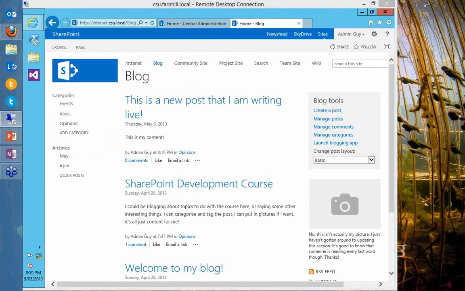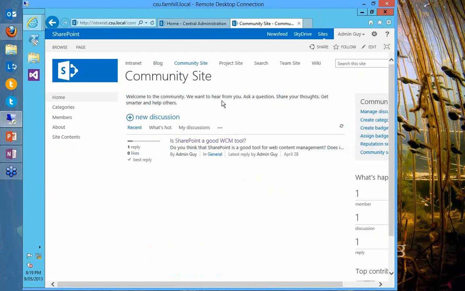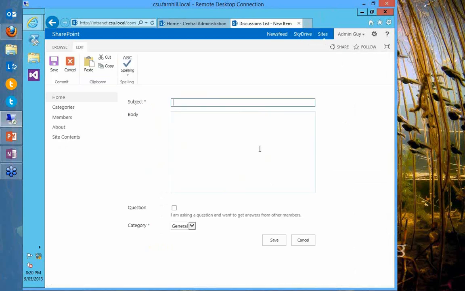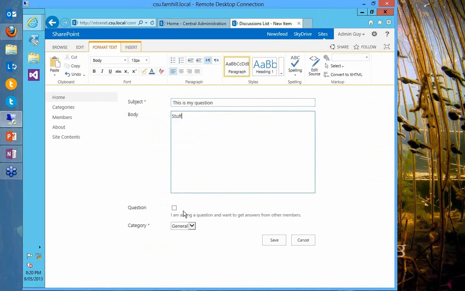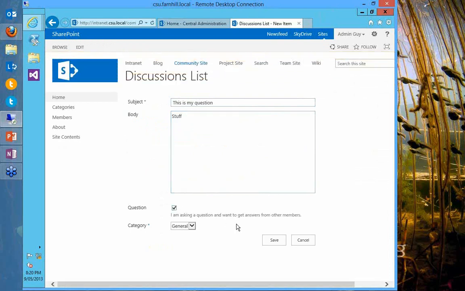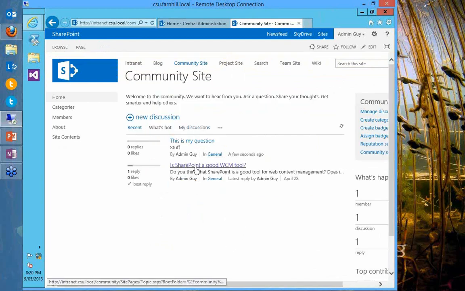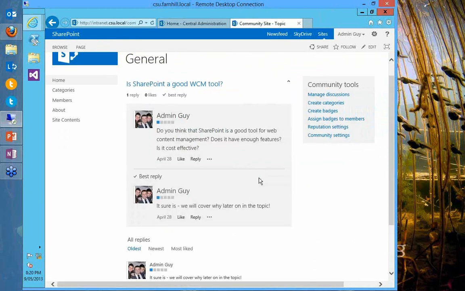So quickly rushing through some of the last things I wanted to show you guys. There's a community site. So this is essentially a new type of site for SharePoint 2013, which is around creating discussions and forums and whatnot. So this is my question and stuff, and I can tell SharePoint that it is a question specifically. So here's one I've created earlier. Is SharePoint a good WCM tool?